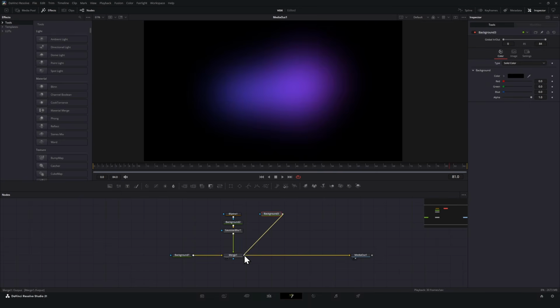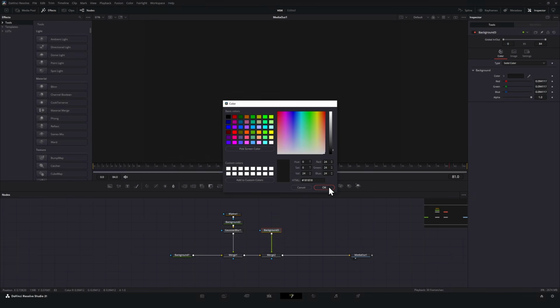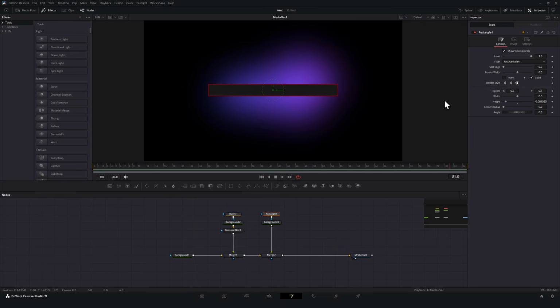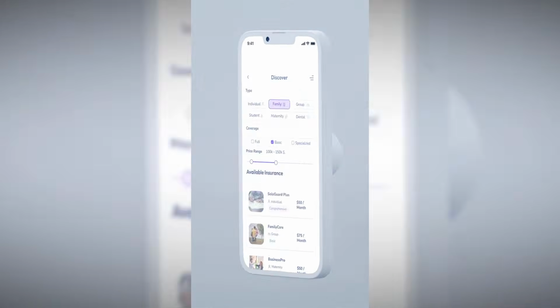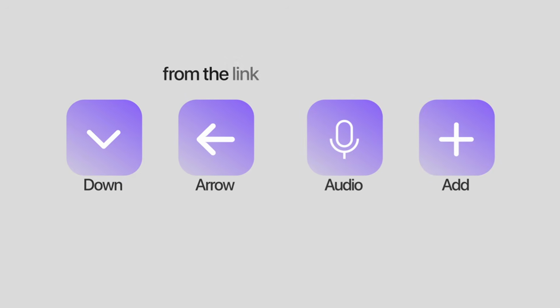Add another background node and change the color to a gray one. Then connect it to a rectangle mask, adjust it from the viewer and increase the corner radius all the way until it will be like this. And like any UI, we are going to add several elements to it which will be in a PNG format, and you can get these PNGs from the link in the description.